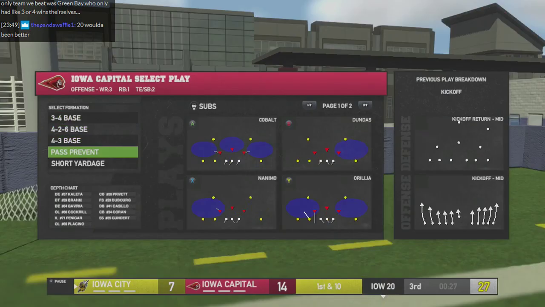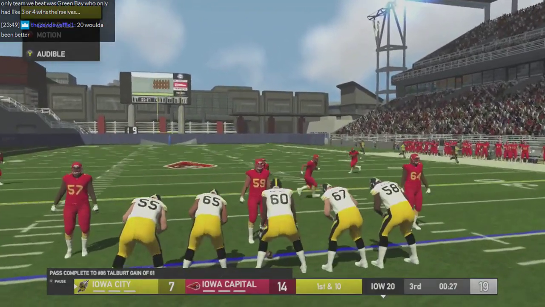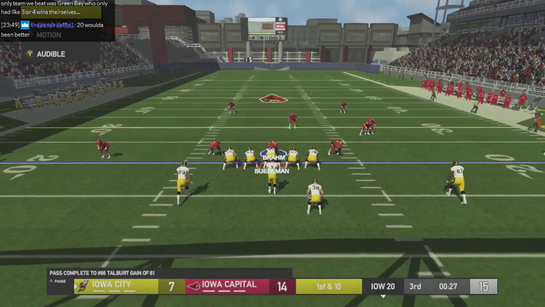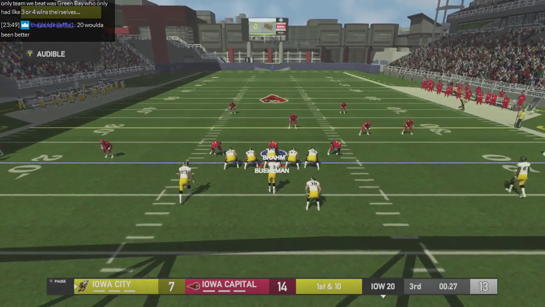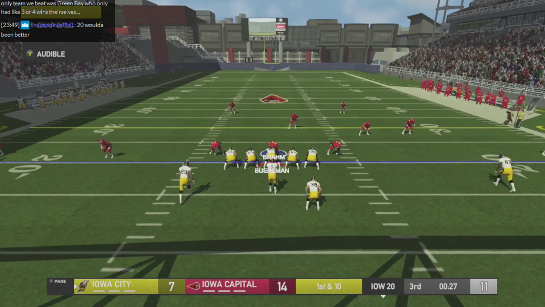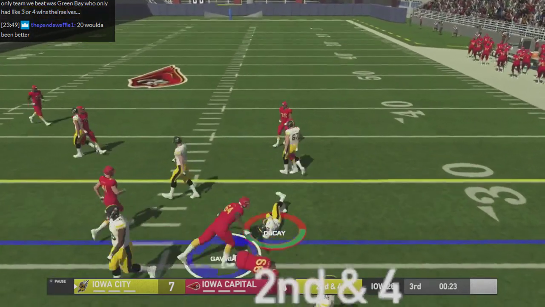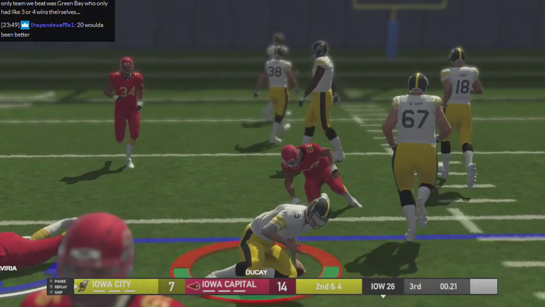That was the thing. Is it really a touchback? I mean, I guess it didn't touch him technically, but the only team he beat was Green Bay, who only had like 3 or 4 wins themselves. Oh boy. There we go.